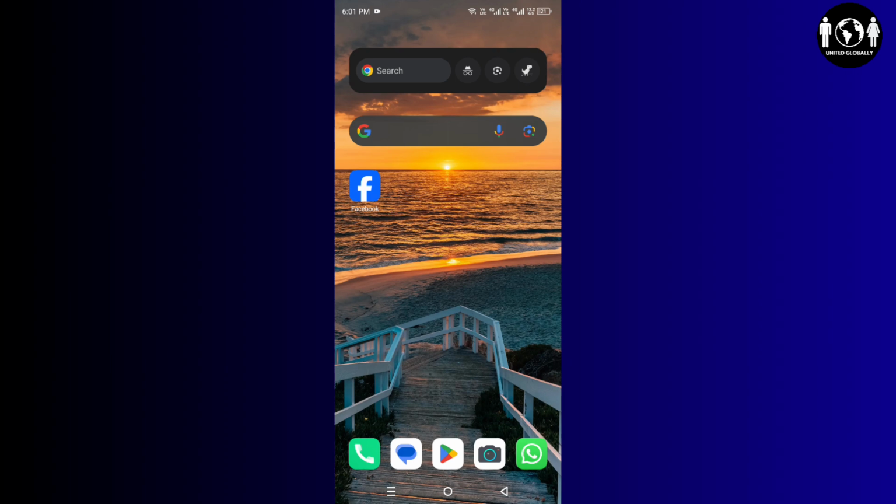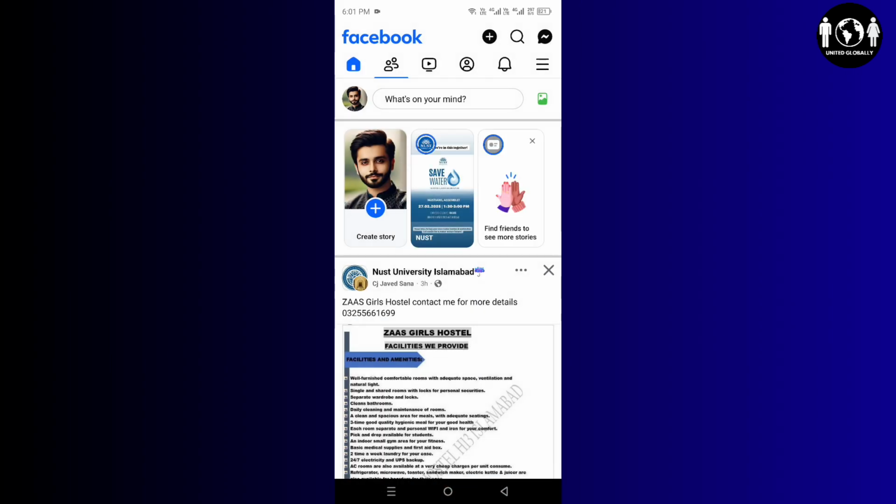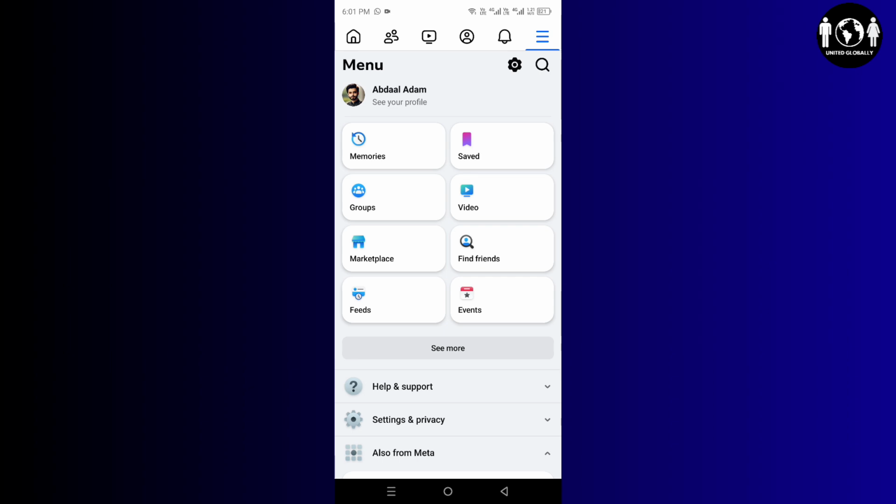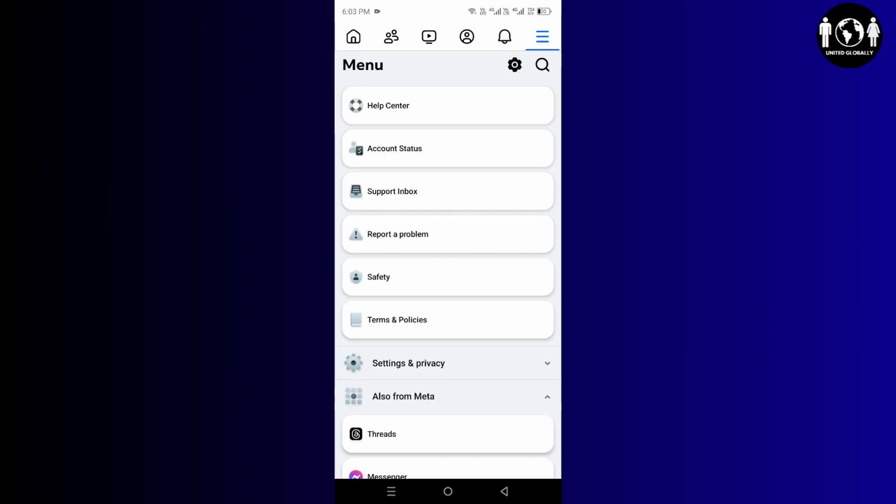So for that, first you have to simply open your Facebook app. Once the app opens, you have to click on the three lines on the top right side. Once you tap on it, many different options will come up on your screen. Now from there we have to click on help and support because we have to go to its support chat.